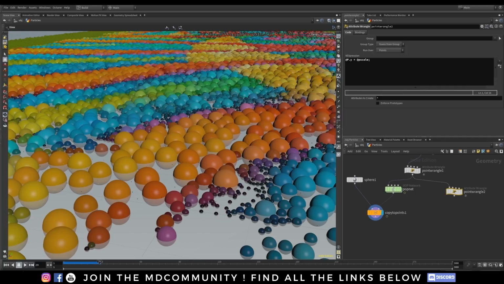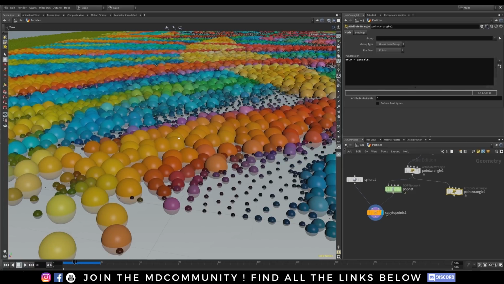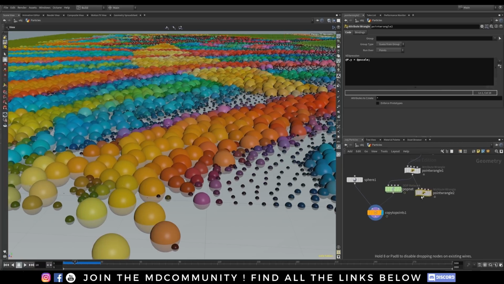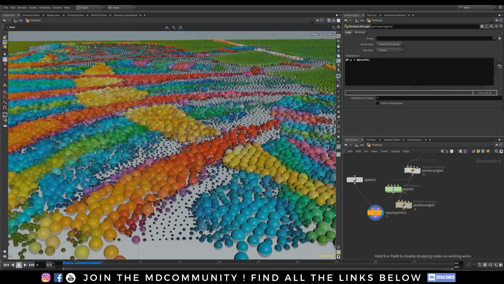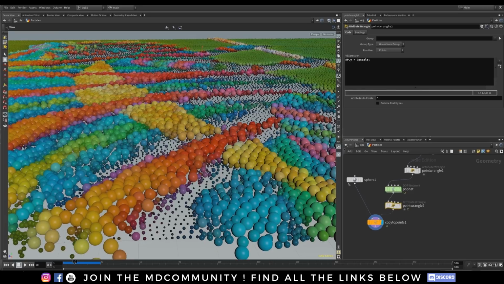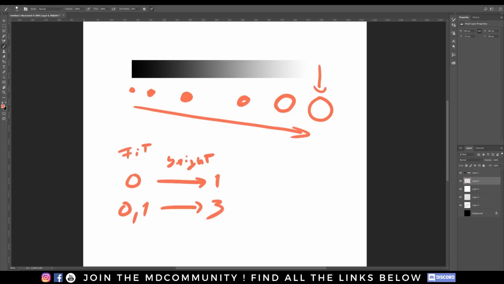But we still have another problem, right? Where should I put this? Above or below the PopNet? It's up to you, but for me, I like to put it after the PopNet. And why is that? Because, let me explain again.